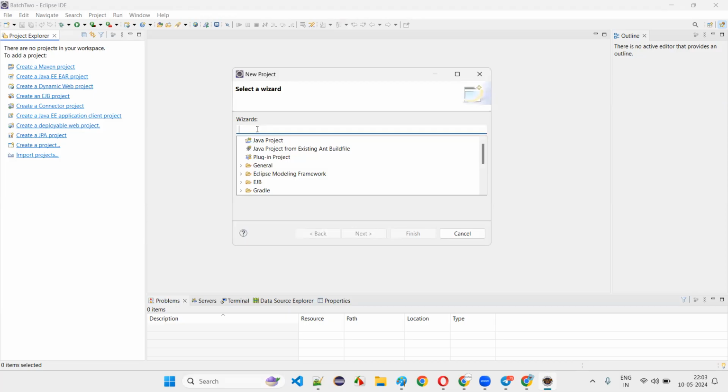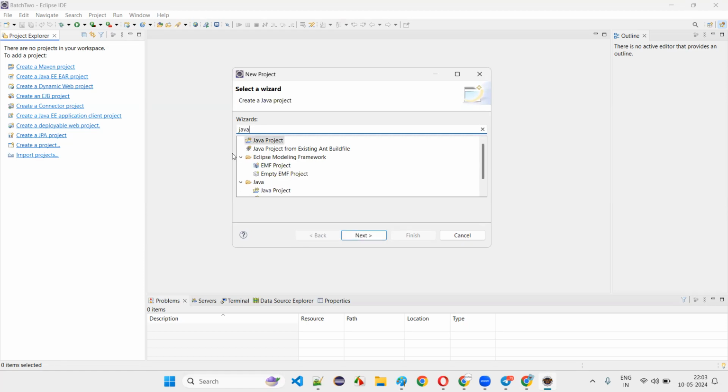Here you need to search for Java. When you search for Java, you will get this Java folder somewhere. Why is it not filtering? By searching here, it should filter all the Java related stuff. You see, there is a Java folder here, or you can select this Java Project, or you can expand the Java folder and select Java Project. Both are the same. Click on Next.